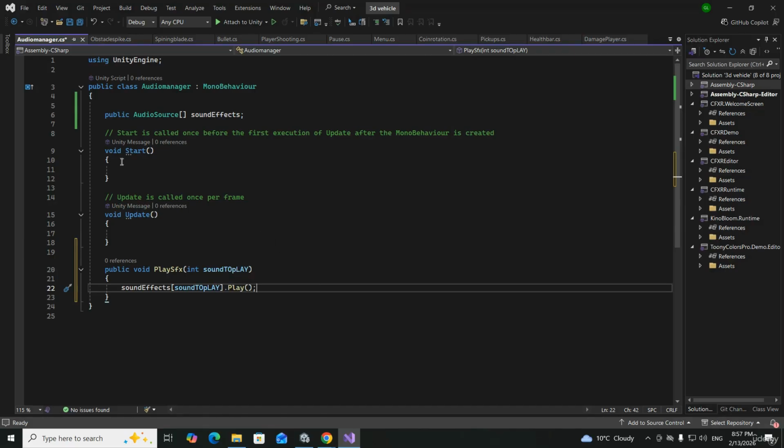Now we need to access these script from other elements, from other scripts. There are different ways how we can do it, but one of the ways is to create instance of the script.